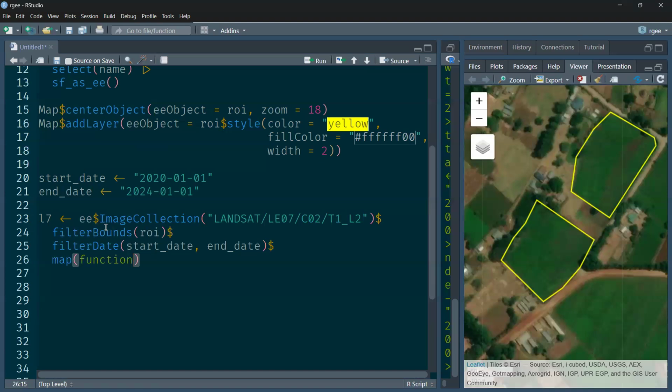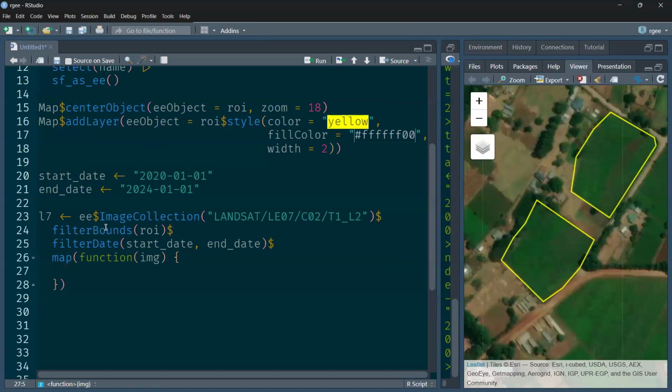So the function we are going to map here is one that cleans the images for cloud cover and also masks out the saturated bands. Okay. So we can create a quality assessment band, which is from each image in this long list of collection. We pick the quality assessment pixel, denoted by QA pixel, and then we use it for masking.